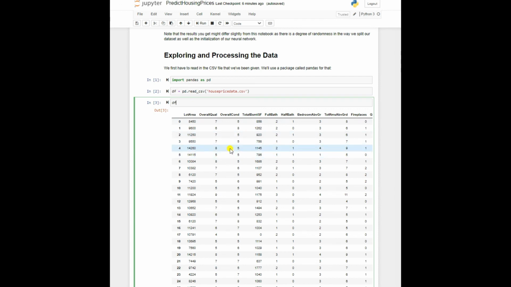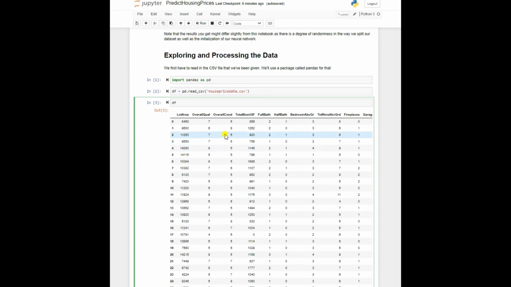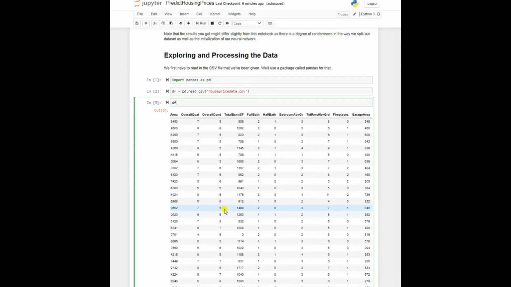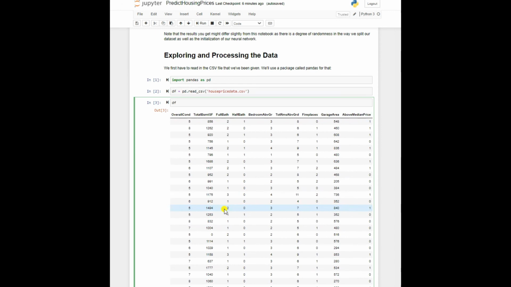We can see that in our input features we have 10 columns. So we have the lot area, overall quality, overall condition, total basement area, number of full bathrooms, number of half bathrooms, total number of rooms above ground, number of bedrooms above ground, number of fireplaces, garage area, and so on. At last, we have this feature that we would like to predict. Is the house price above the median or not? So we have 1 for yes and 0 for no.